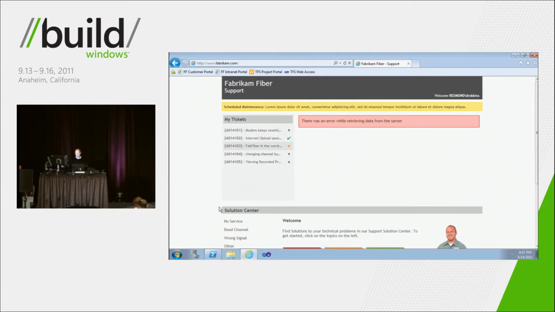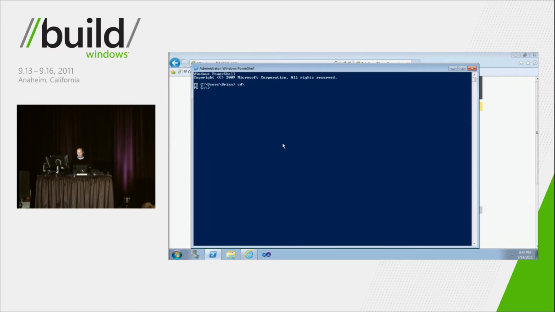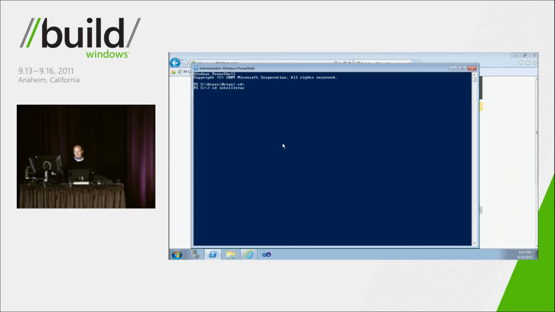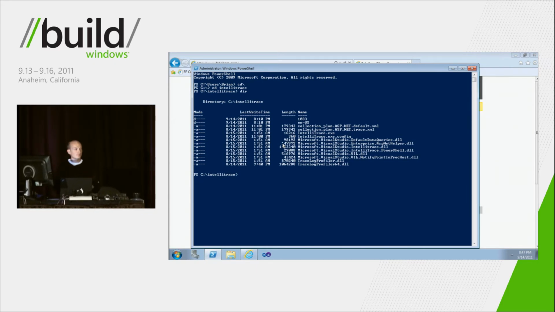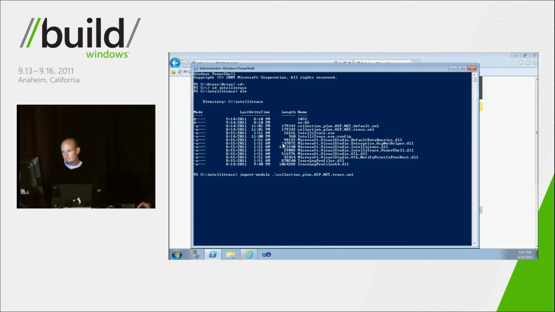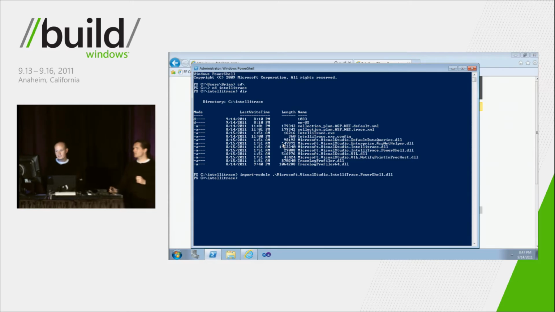And what I want to do is actually just drop to PowerShell. And what I've done is taken a set of tools that we'll provide with you in Visual Studio 11 that you can put on a USB key. You can take over to your production server, just expand that PowerShell cab. And at this point, I can say import module. And I'm just going to select my PowerShell DLL here. And that's going to give me a number of commands that I can start working with.